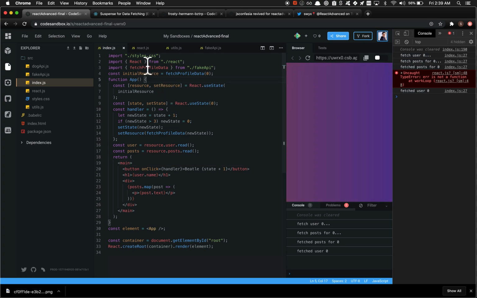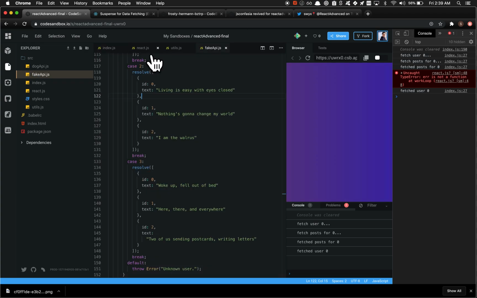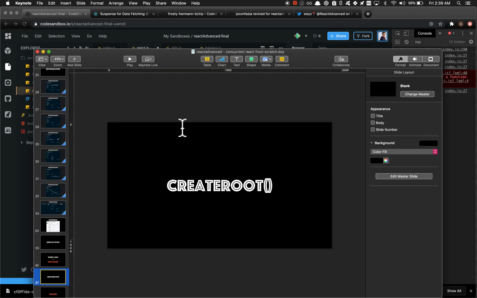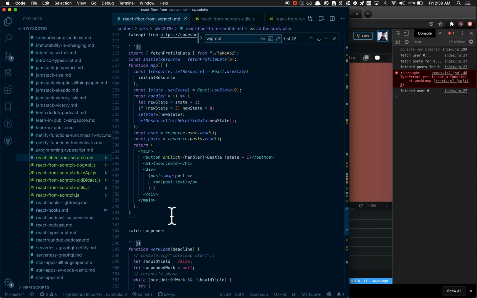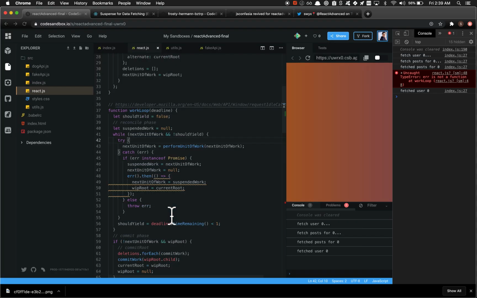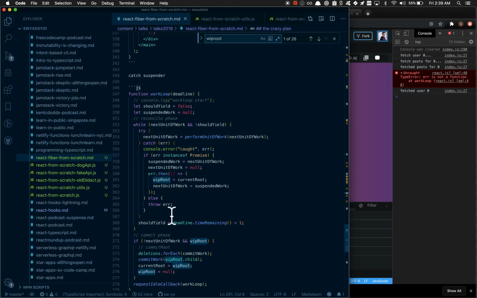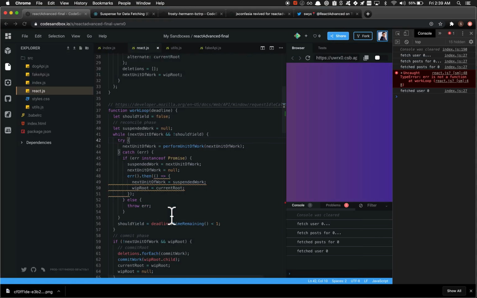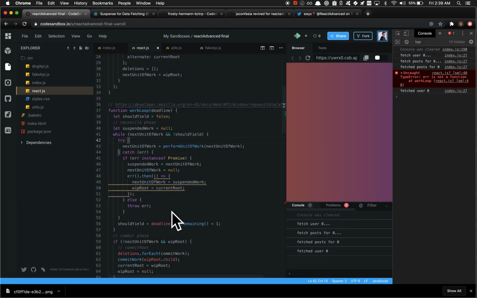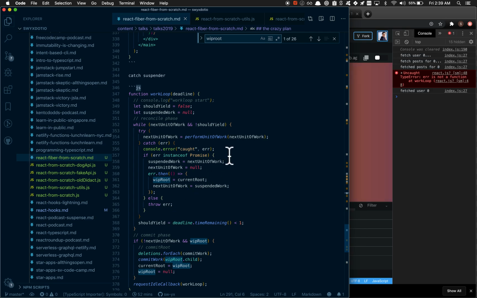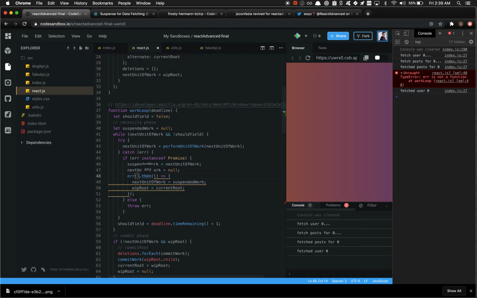What am I doing wrong? Don't call the error.